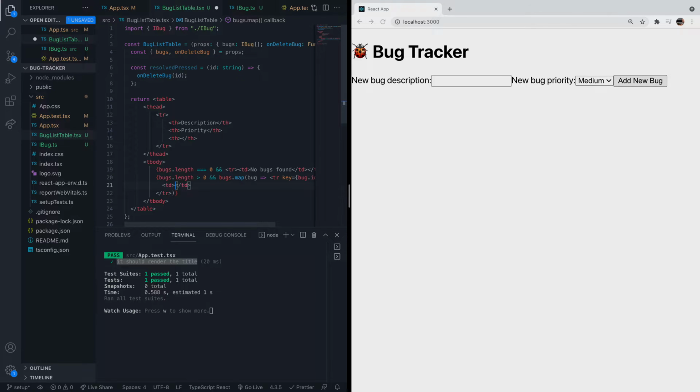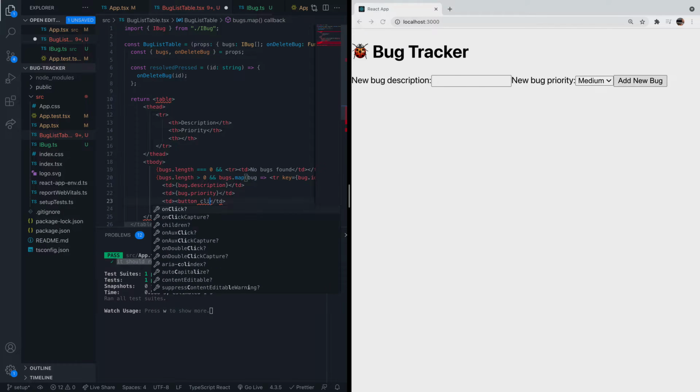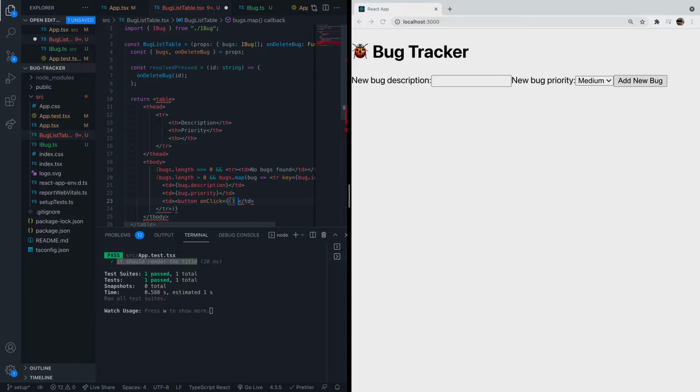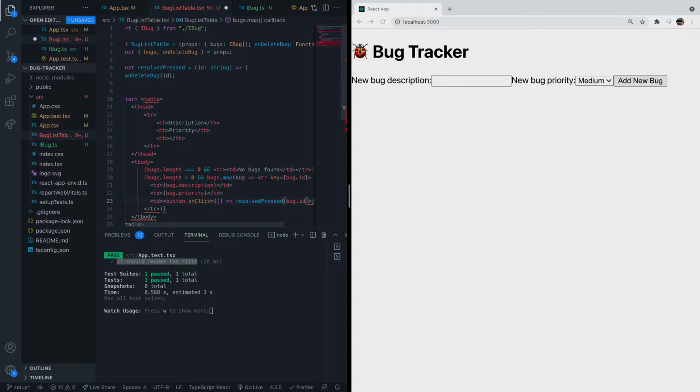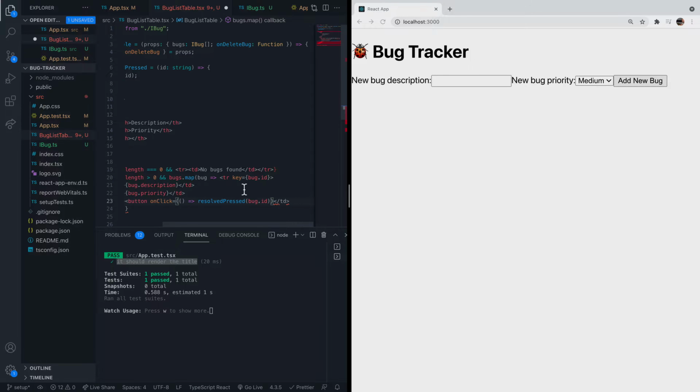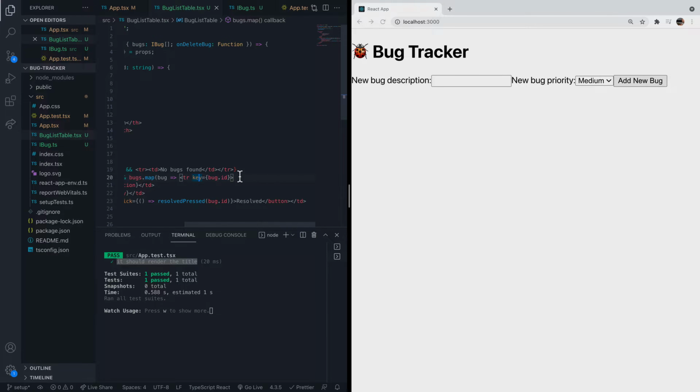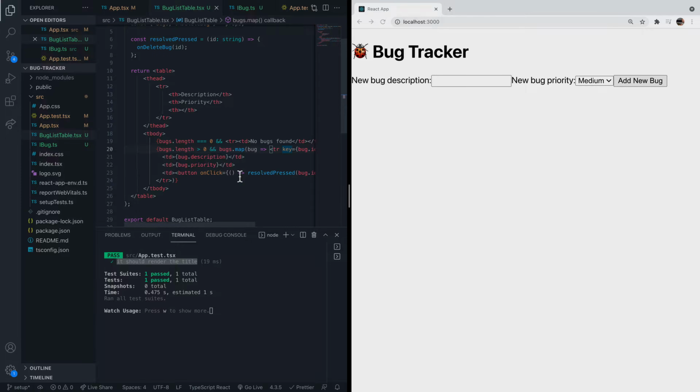And we're going to have the 3 columns filled out here. So first of all we've got bug description, and we'll close that off there, and then we want bug.priority, and then the final cell in the row will be actually a button, and the onClick event for that is just going to reference the resolved pressed function that we created above, and we just pass in the ID of the particular bug for which this has been pressed, and then the text inside of the button will just say resolved. Okay, so that's pretty much it for the markup for the table.